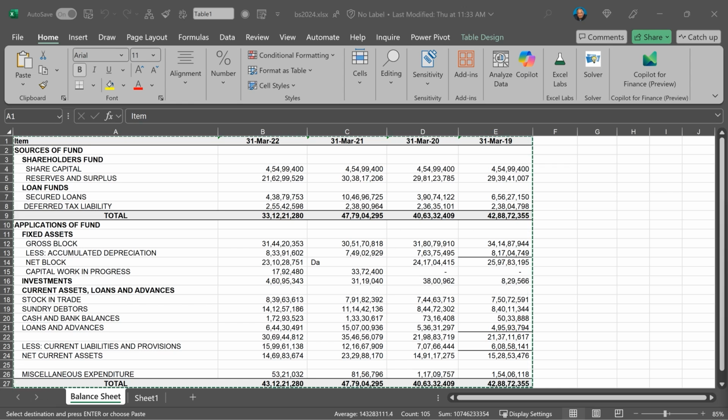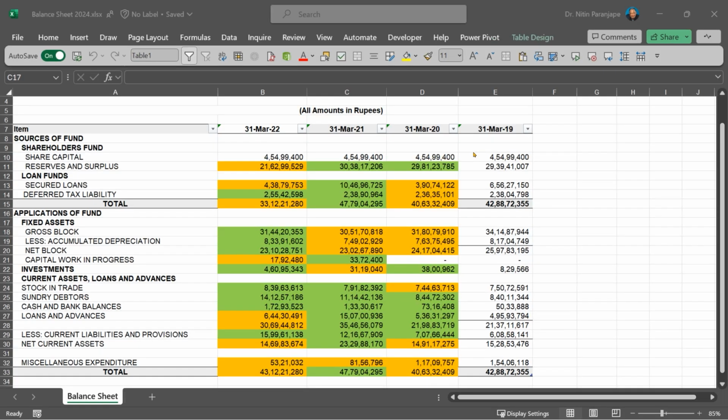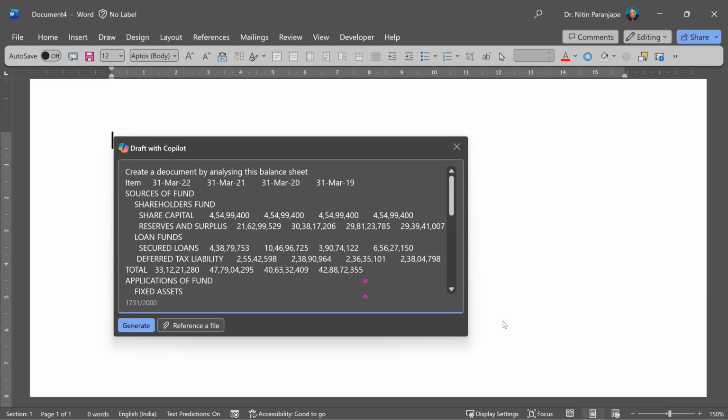But why am I doing it in Word? Because when I analyze the balance sheet, I want the description in a structured way. I could have done it in chat as well. So copy this, paste it in Word Copilot and ask it to create a document by analyzing. Never mind, there is a spelling mistake. Copilot knows all the languages in the world and all the words in every language. So it is very tolerant.